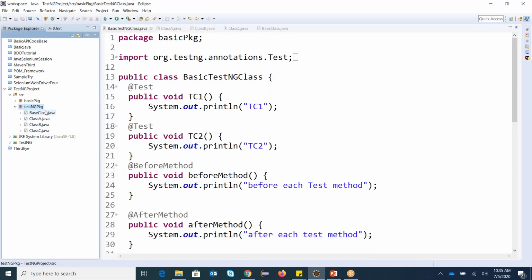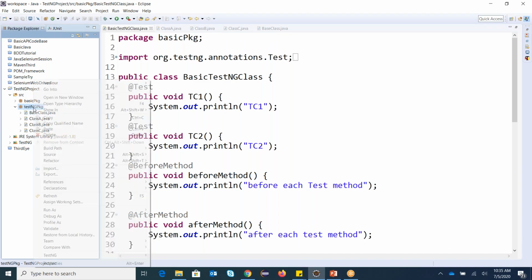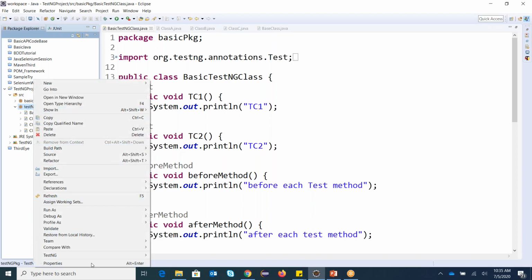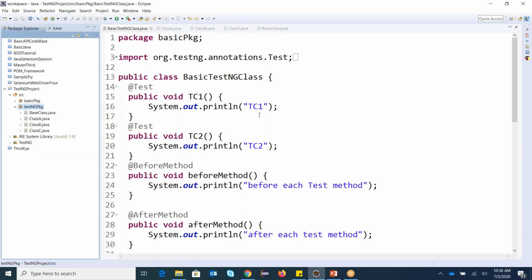Why I'm showing you this with the package? Because we can create a suite with the package, with the source folder, with the project as well. So I'm going to show you with the package. So right click on TestNG package. I say TestNG and I say convert to TestNG. Once we say convert to TestNG, it will open and show you a TestNG package.